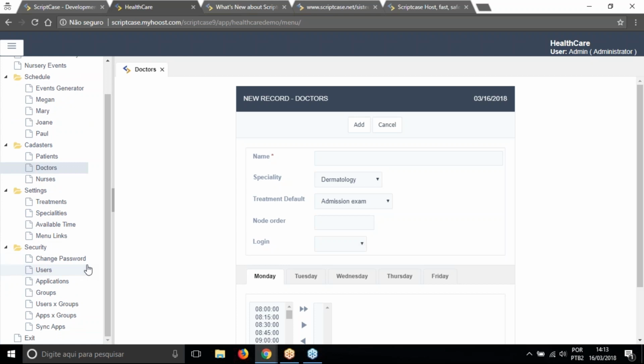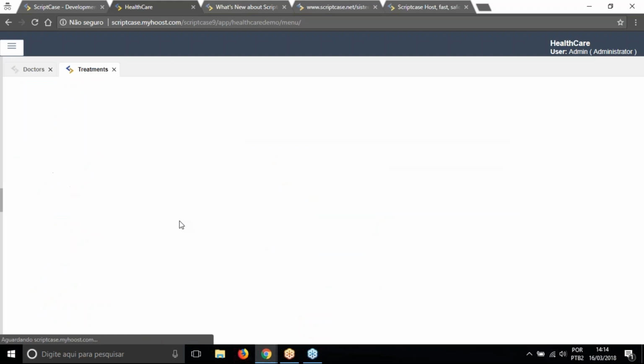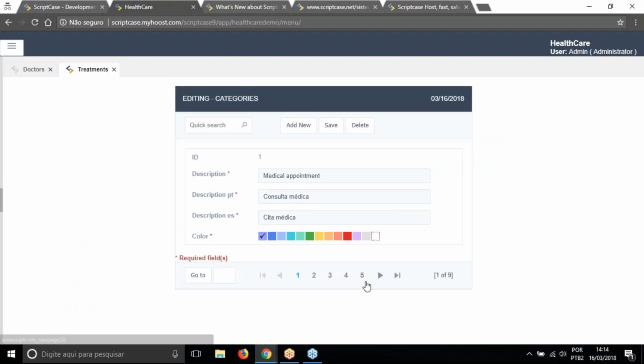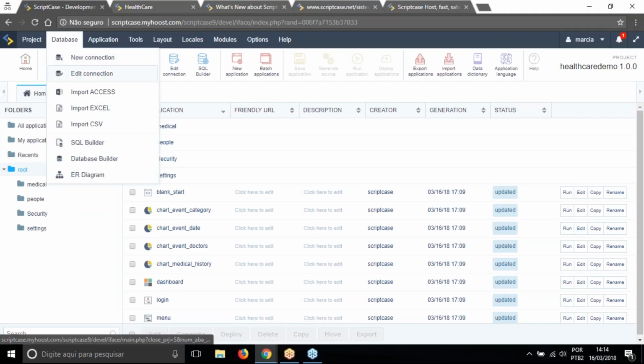Okay, so let's check the parameters we have before we show all the things. We have here the parameters for the treatments, so you can add or remove treatments. We have some dummy records inside these tables, the tables we imported. So you can remove everything and create your own, or you can delete or add new tables as you want. Okay, so let me go back here to Scriptcase quickly just to show you how the database is organized.